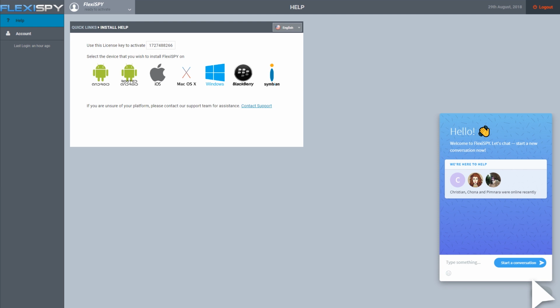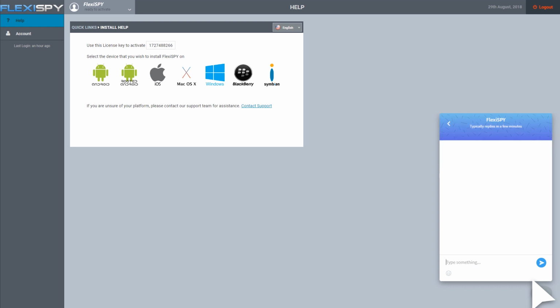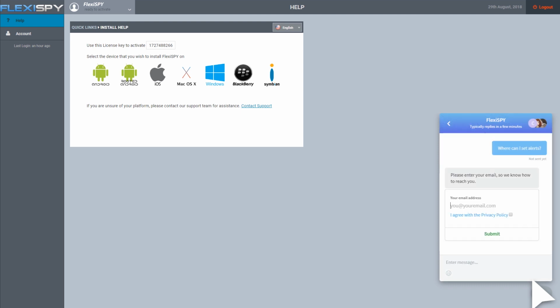Let's try starting a conversation with our support team. Clicking the chat icon brings up a text area where we can ask a question. Great! There are some other things that it's useful to run through with you now.